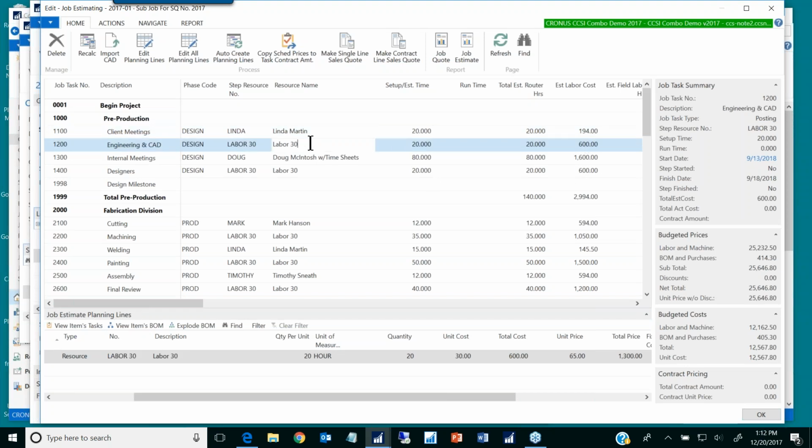So if I move to the next line, this is labor 30. Now I use labor 30 as kind of a catch-all. It's basically labor at a shop rate of 30. And because I don't know exactly who's going to be assigned to do the work, I just like to have something in there.